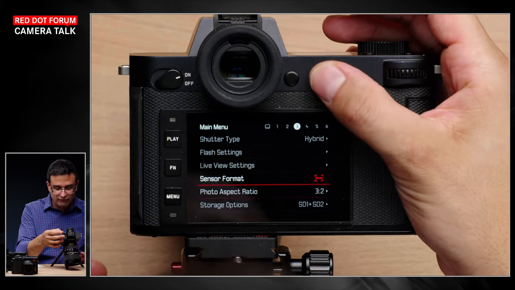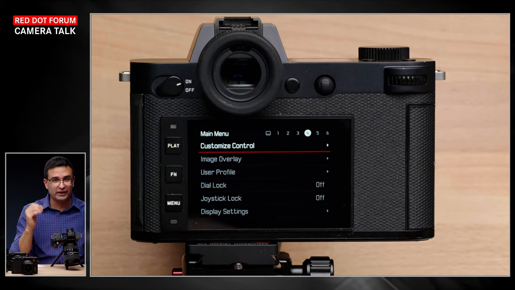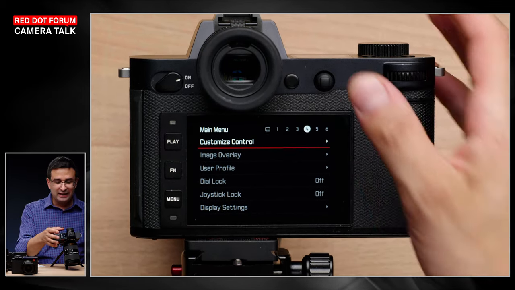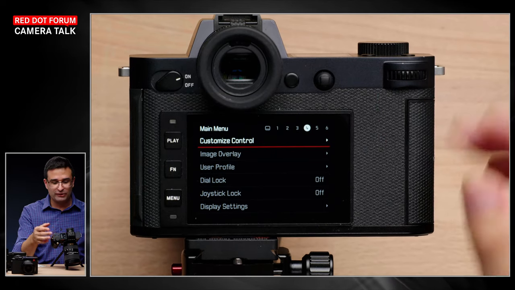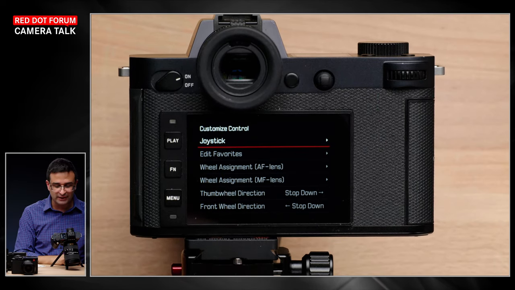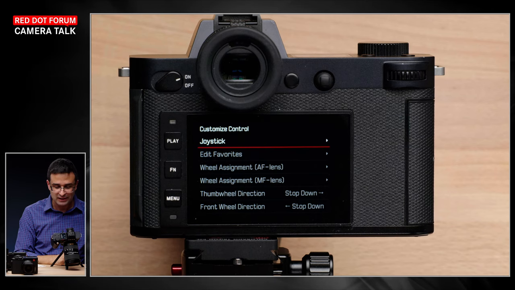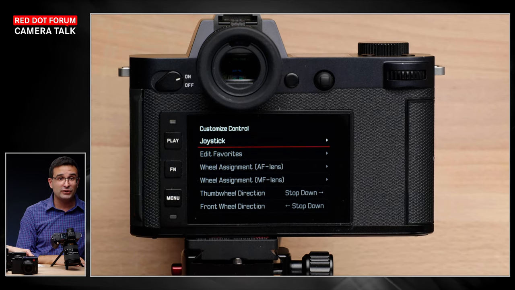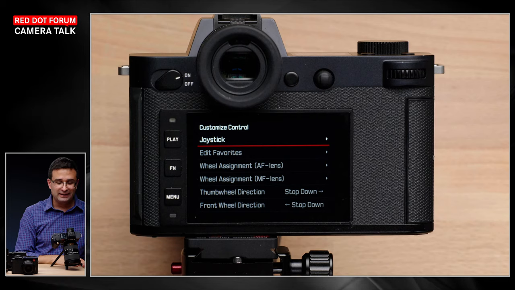We are finally ready to go to the fourth page of six. So we are going to try to get through as much as we can. The first item on page four is called Customize Control. I actually don't really do much in this menu. I don't have any favorites turned on because I just find that annoying.